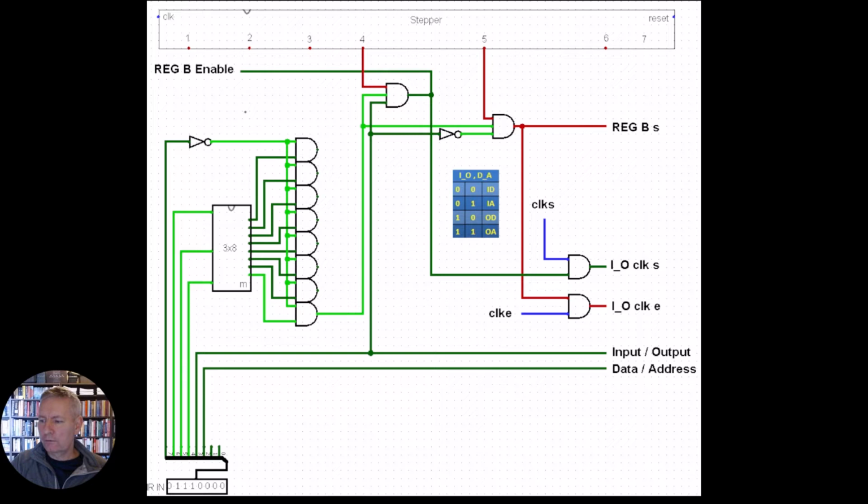So we're going to have our instruction register here. We've got our 3x8 decoder, which chooses our instruction. And we're going to have our counter or stepper, which has the fetch cycles 1, 2 and 3 and the execute on cycles 4, 5 and 6. Now for the input-output, we only use the stepper at sections 4 and 5. I've also put a truth table here as a reminder of the values for our input-output data and address.